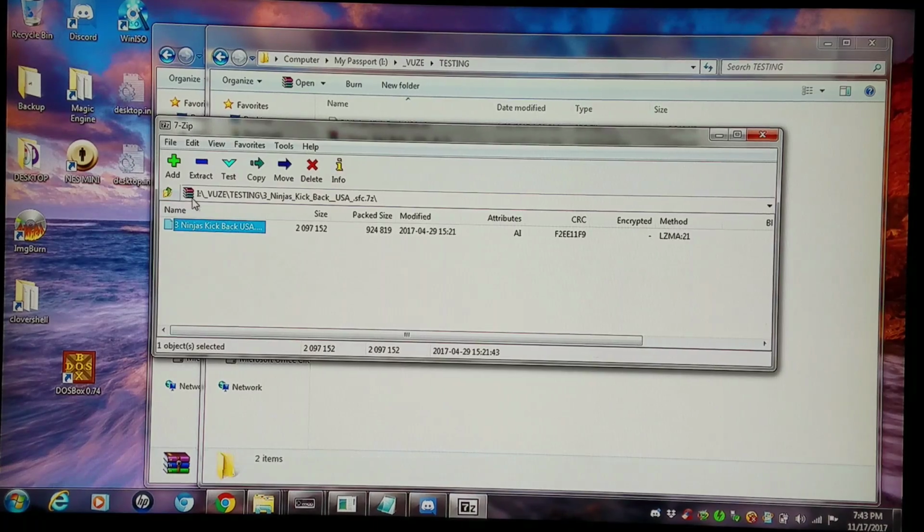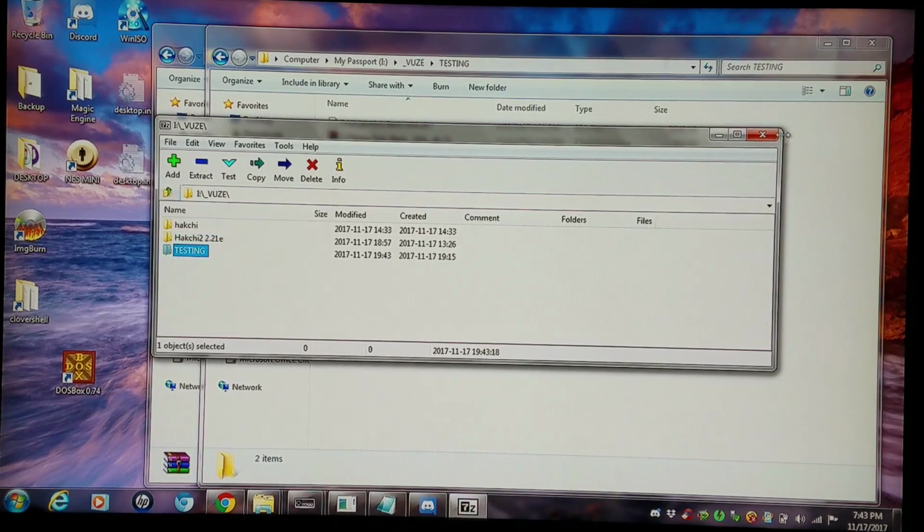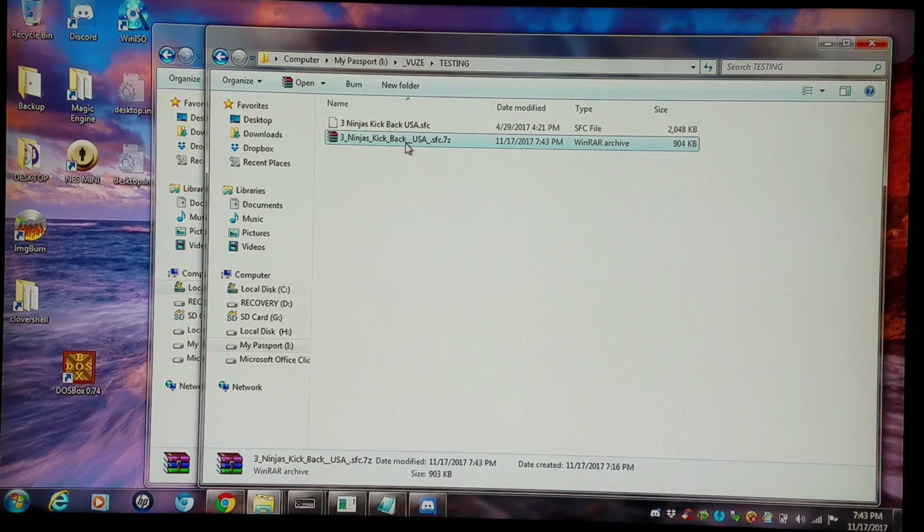So I'm just renaming that, letting it save. Now this game will load in the USB host modification.